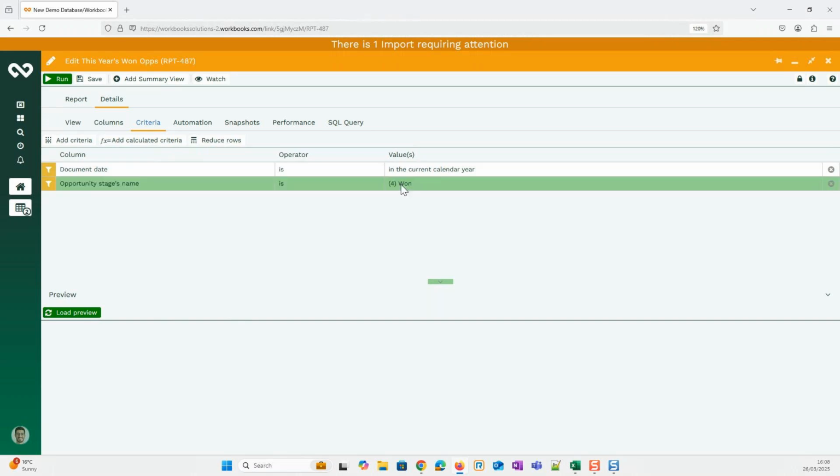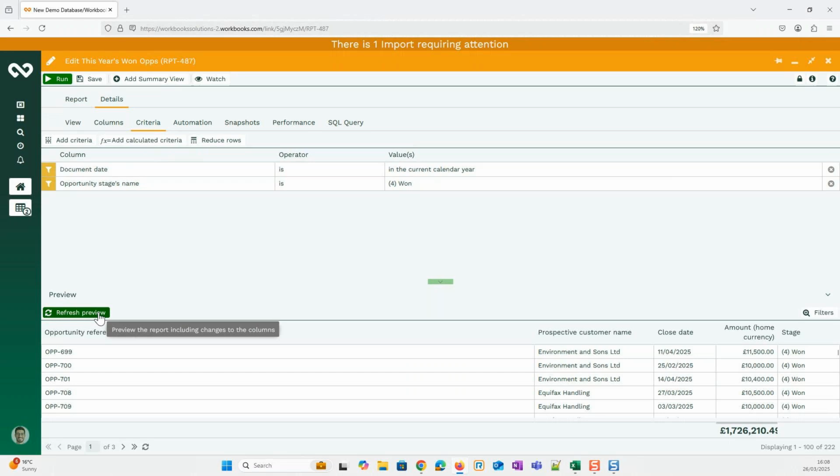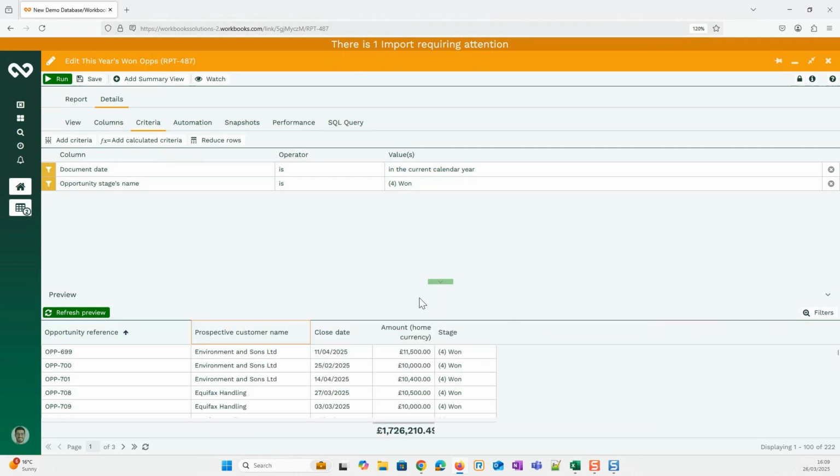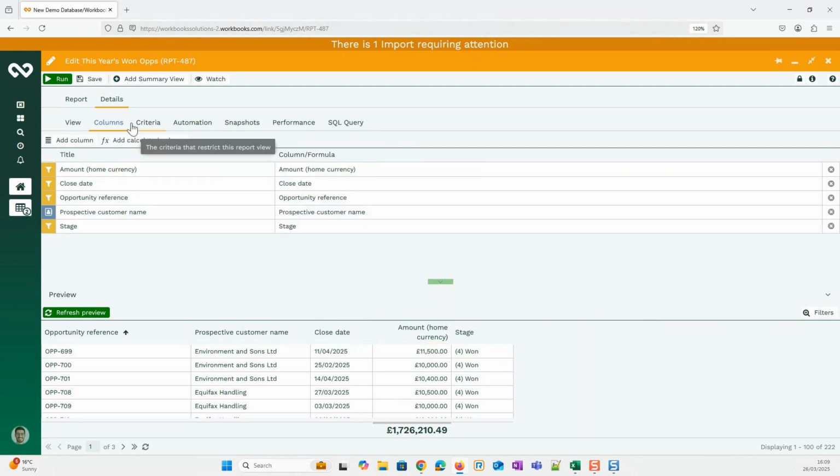Now, when I press load preview, you can see that this shows us our one opportunities for this year. I'll bring that over a little bit so it's a bit more in view. The amount for each opportunity is displayed as well, and the total amount under this column for amount home currency. But as I said, we want to see closed-won opportunities of customers in a particular industry. So now we need to add a column that shows that customer industry. To do this, I'll go back to columns and I will add column.